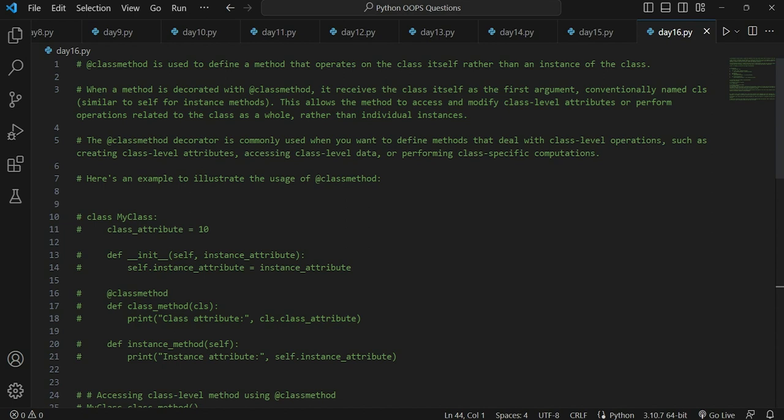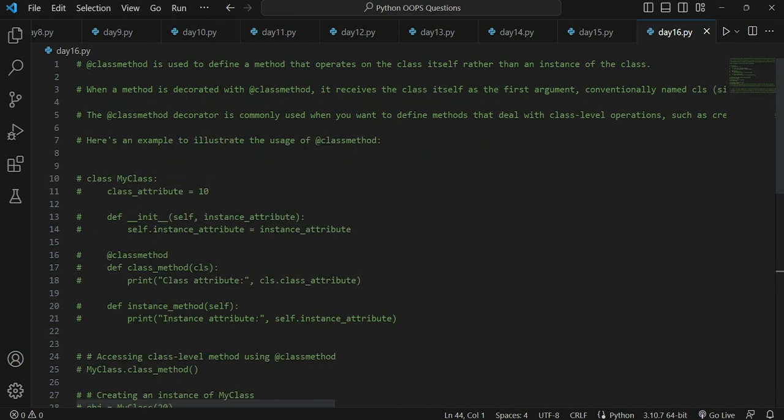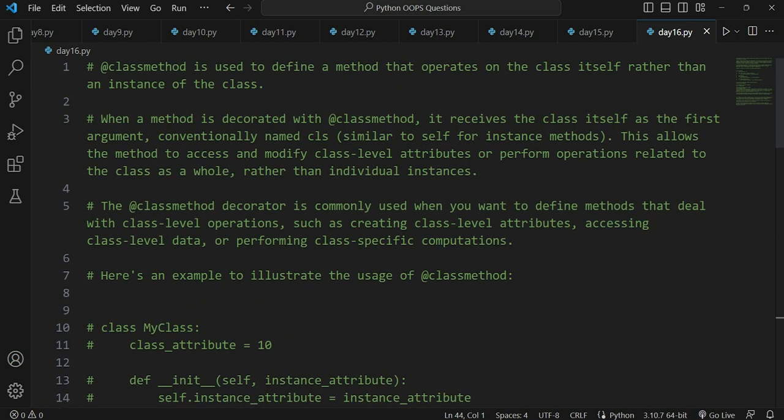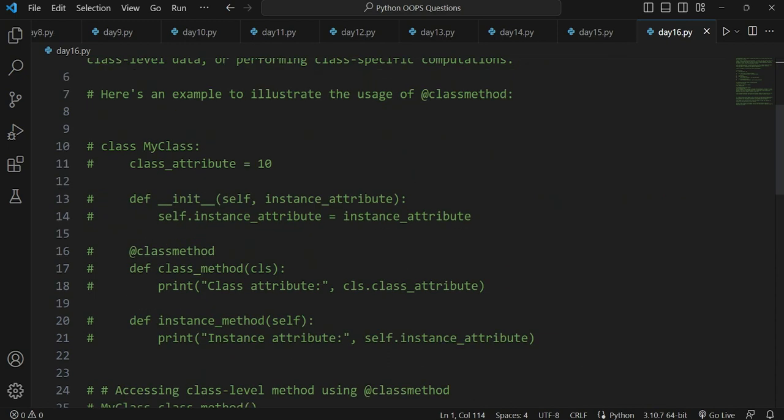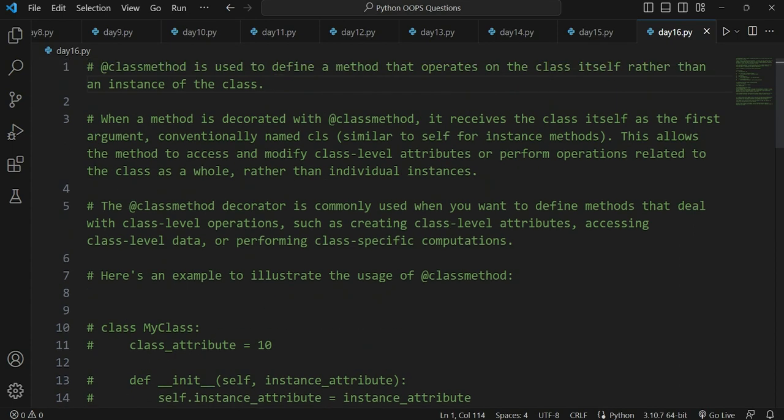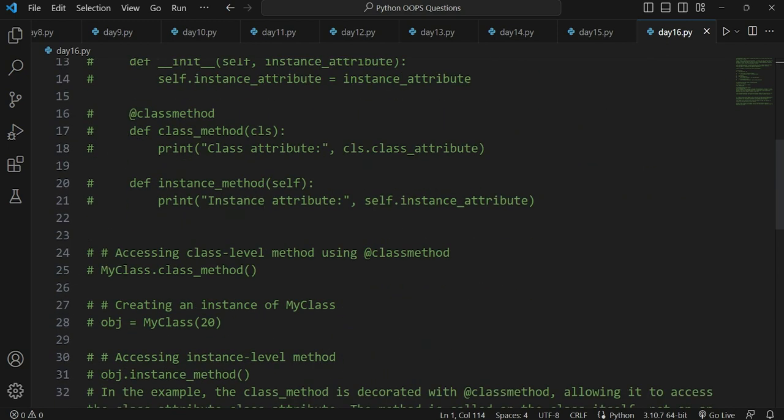So first of all, let's understand what class method is. As we know, we have solved class method questions, but still we do not know what a class method is. Let me read it out to you and explain it simultaneously. At the rate class method, a class method is used to define a method that operates on the class itself rather than an instance of the class. We know the difference between a class and an instance, right? Class level attributes and instances are two different things. We already know this from the previous tutorials.